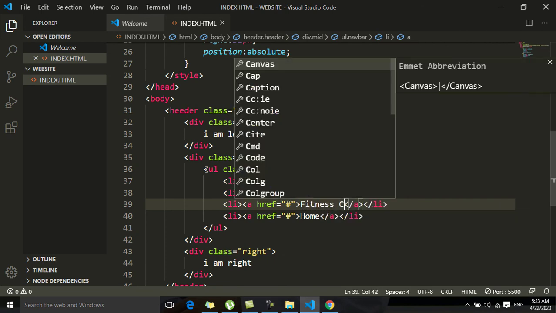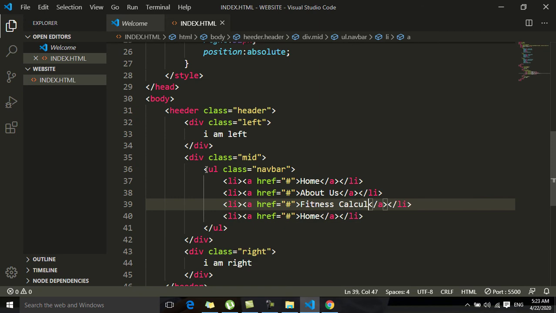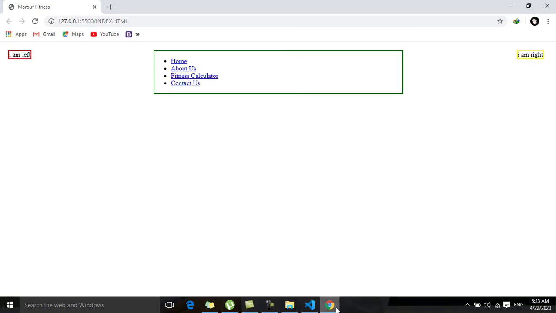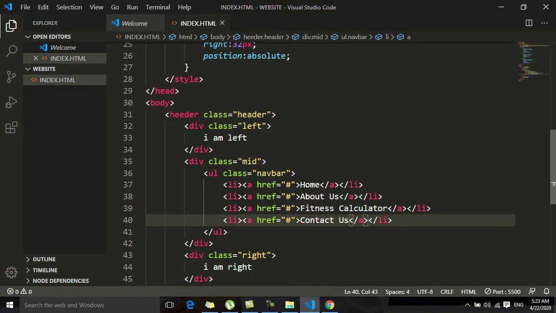Fitness calculator, and the last one here, contact us. So let's see it. As you can see here, so let's rotate it.